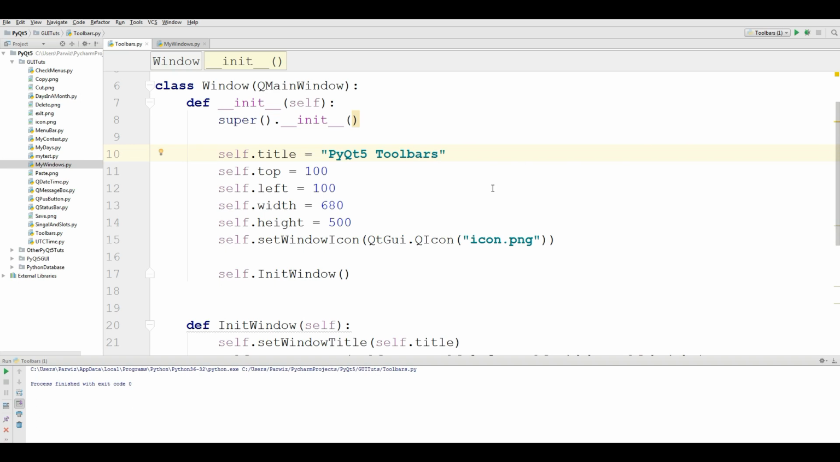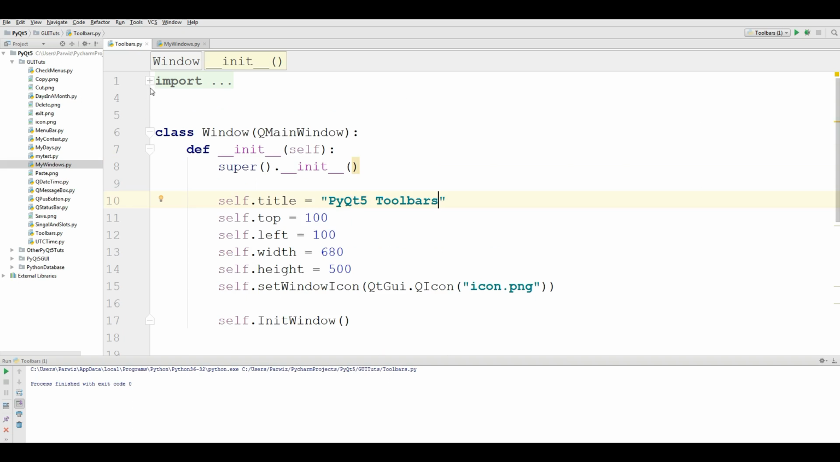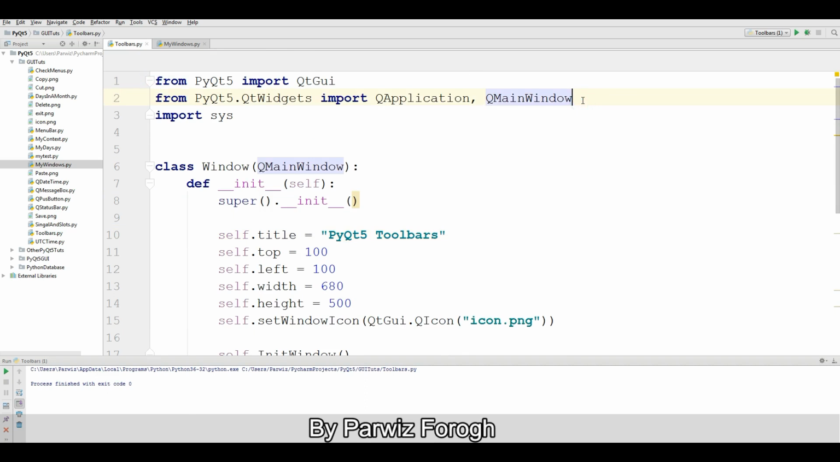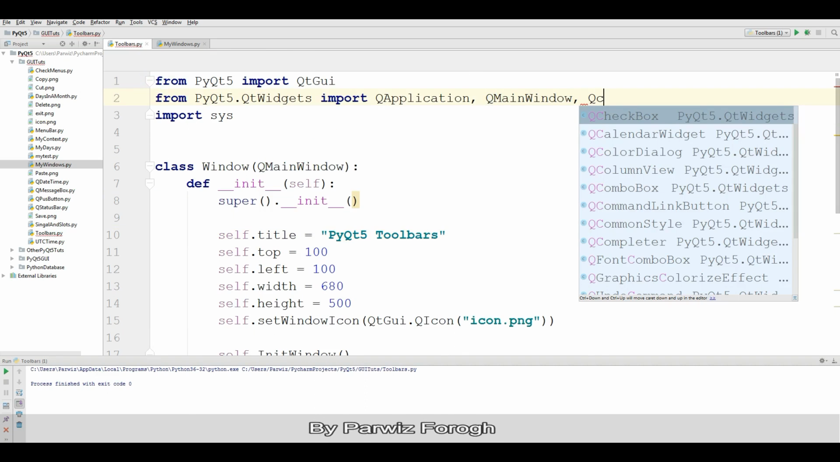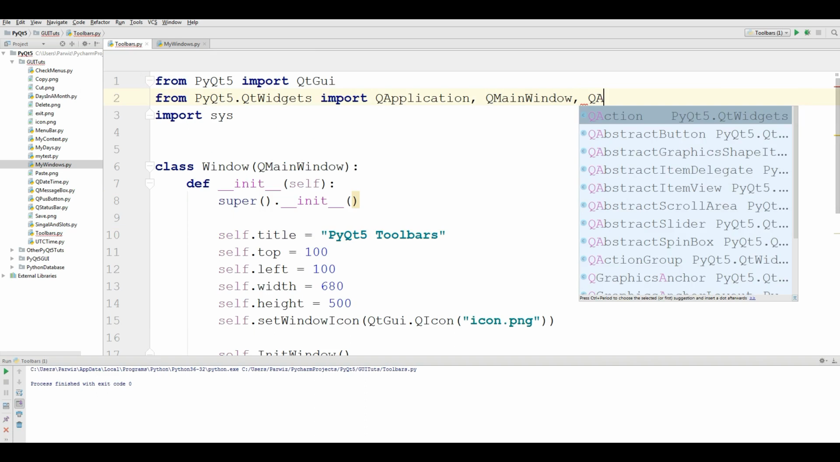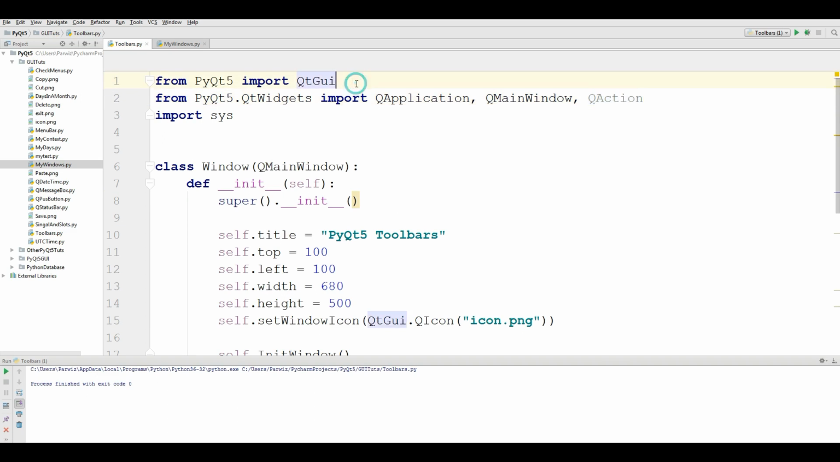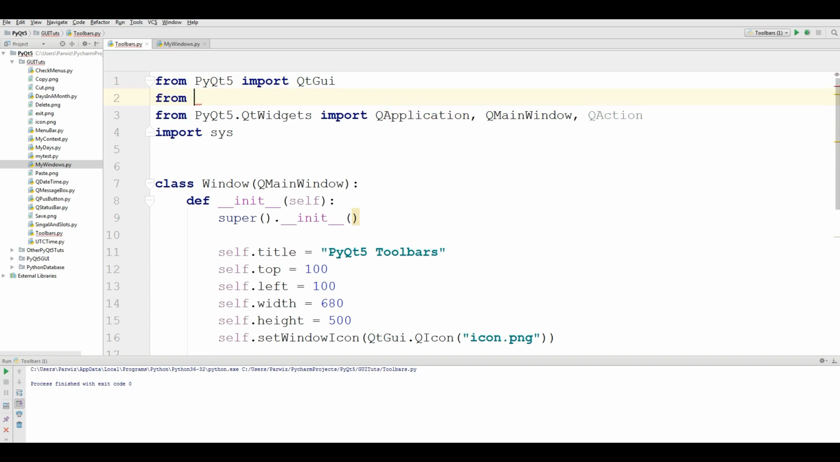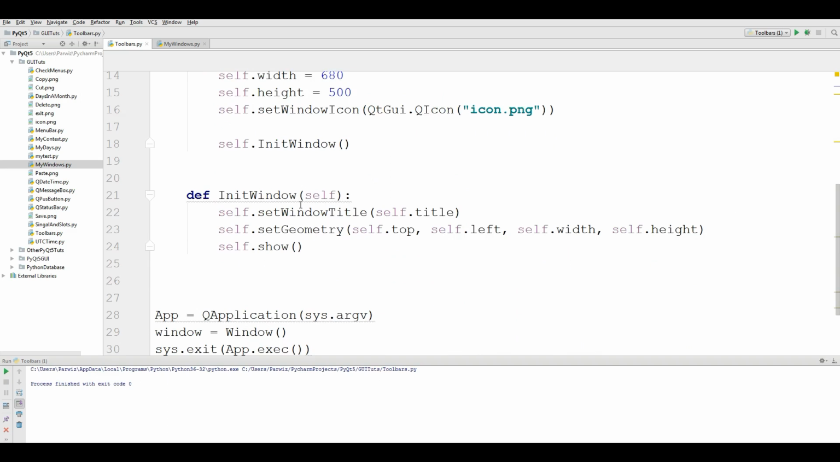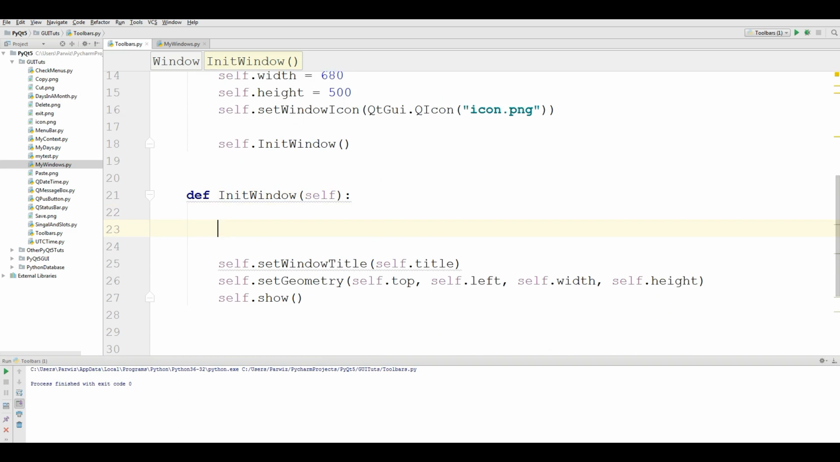Now the first thing you need is some imports. The first one is QAction, and the second one is from PyQt5.QtGui import QIcon, like this. Now, in the init section, first of all, you should make an exit action.